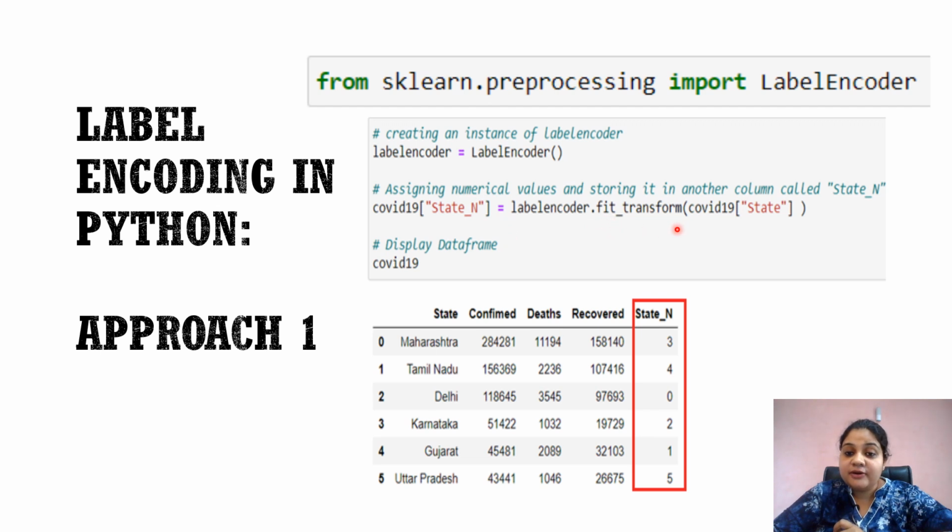After applying the fit_transform function to this particular state variable of the COVID-19 data, we have applied label encoding and created a new column, state_n, state new. As a result, you can see that label encoding has converted my categorical variable into a continuous variable. Just as we discussed, Delhi got the value 0, Karnataka gets a value 2, Gujarat gets a value 1, and so on. So this is how you can implement label encoding in Python.